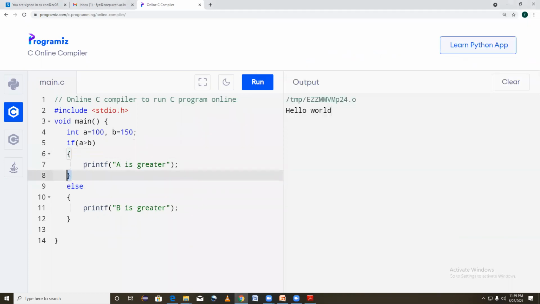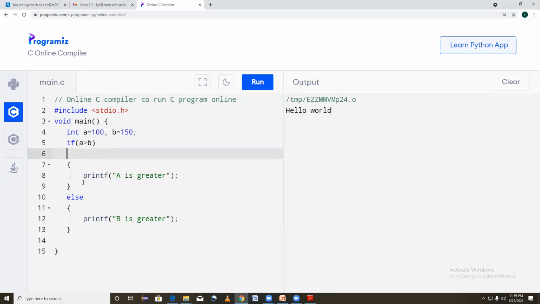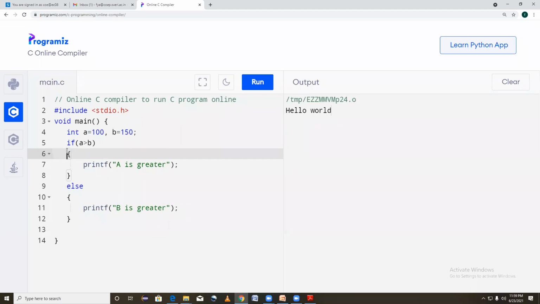If you have a single statement only, you need not write the curly brackets. You can write it this way. This is also okay, but make it a practice that it should have the open and close curly brackets. If this condition is true, whatever you write here is going to be executed. If this condition is false, whatever you have written in the else is going to be executed.